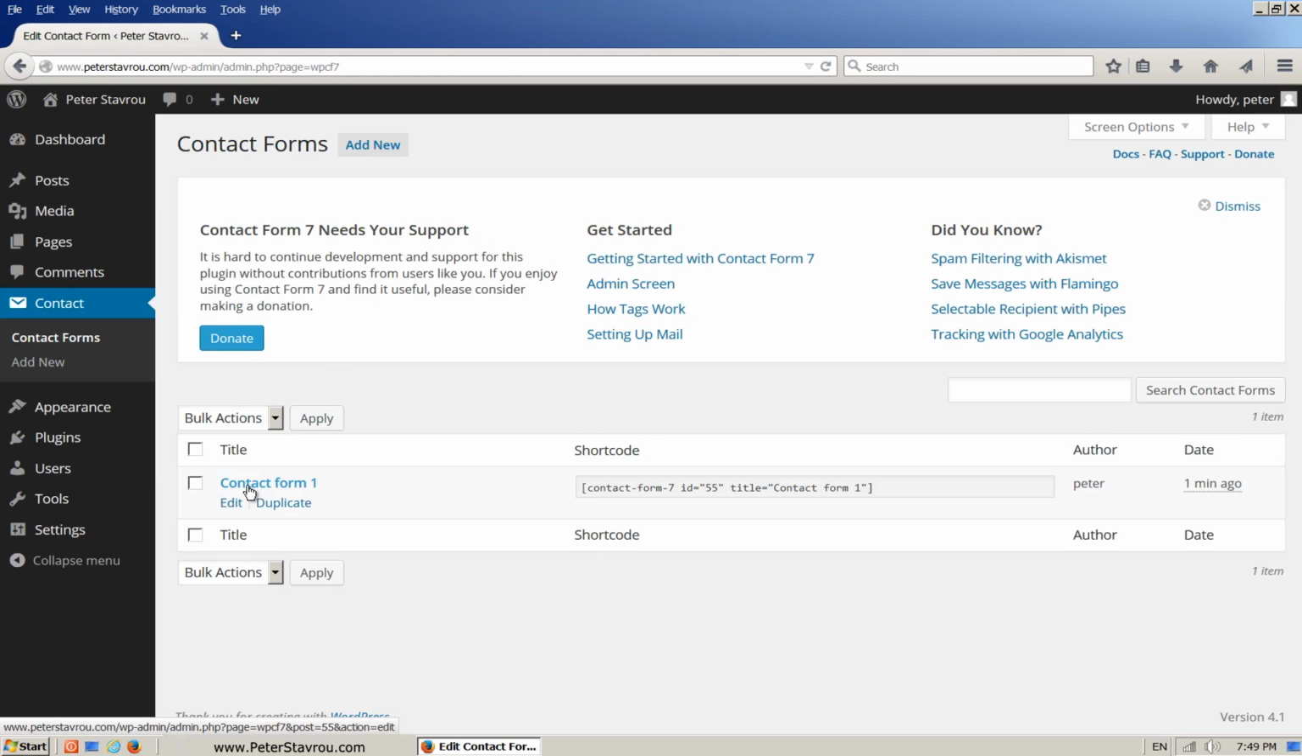With this plugin, you can add multiple contact forms, but we are going to keep this simple and work with the existing one, which is Contact Form 1. If you did want to add a new form, you could do so by going up here and clicking on Add New. Click on Contact Form 1 or on the edit link.